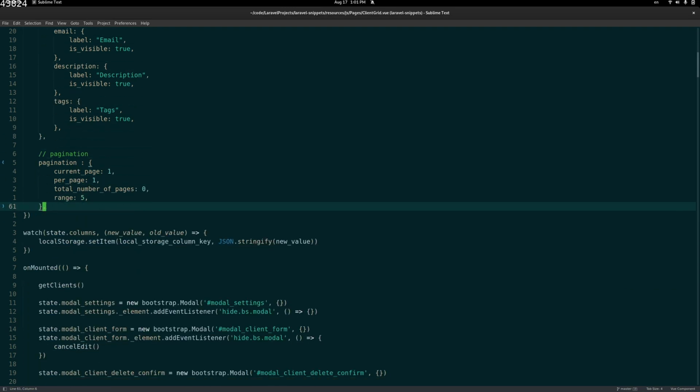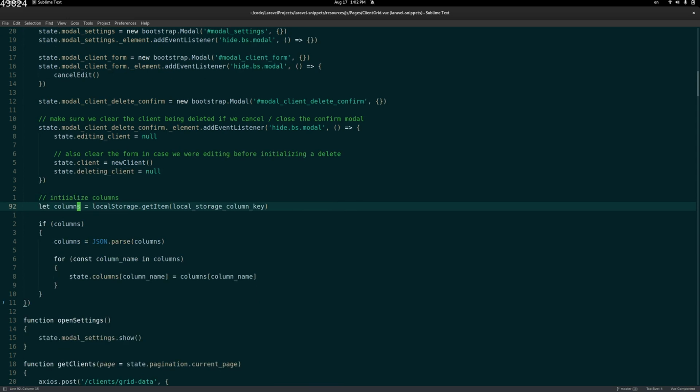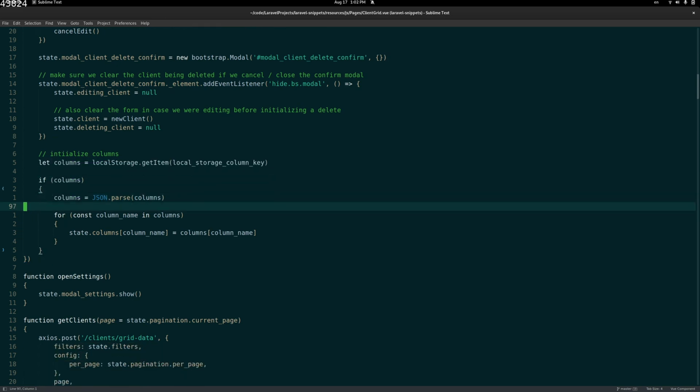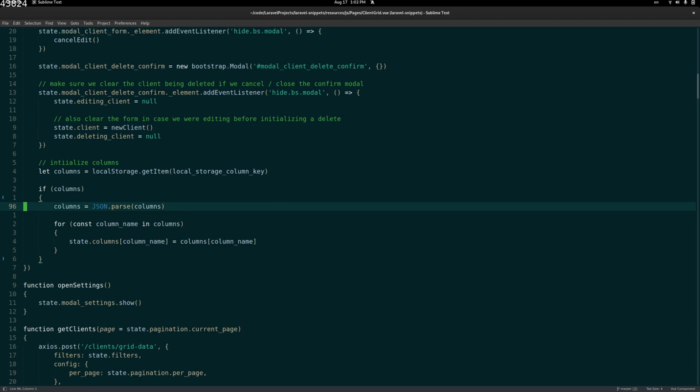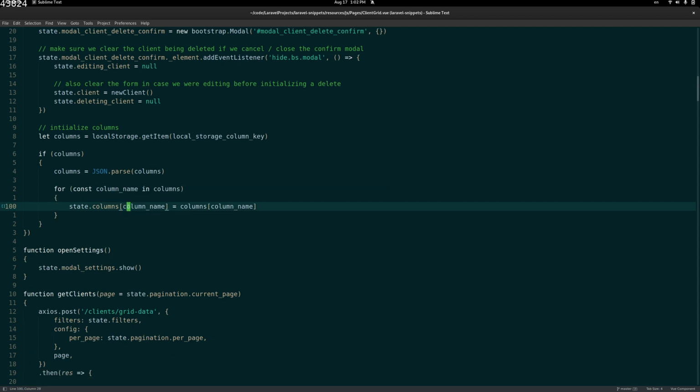And then what I do is on the mounted lifecycle hook, I want to check local storage. So I reach into local storage to see if it has our local storage column key. And if it does, then I just merge it with the existing ones. Now I store the columns as a JSON string, so I use JSON parse to turn it into an object again, and I iterate through every key in that object, and then I just update the state based on that.